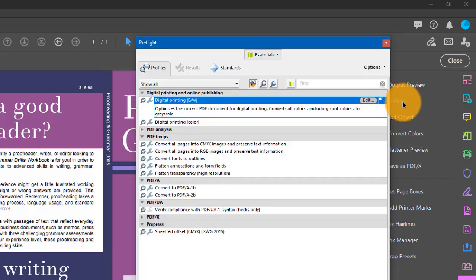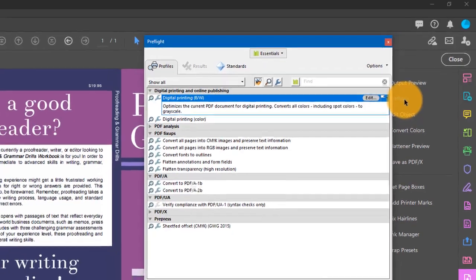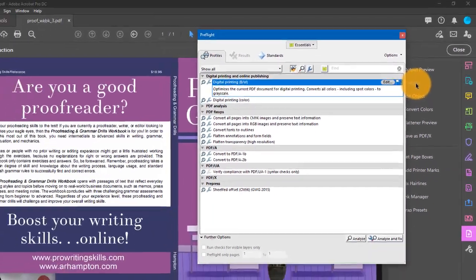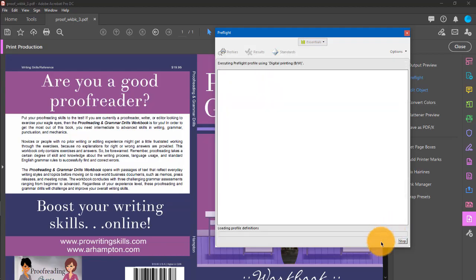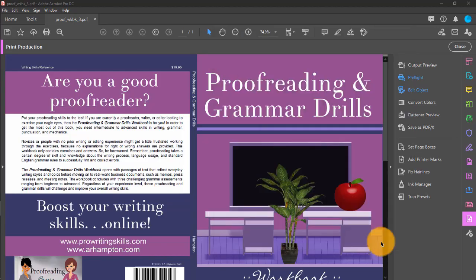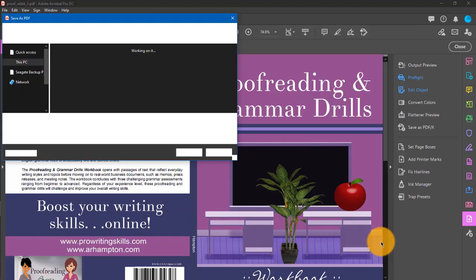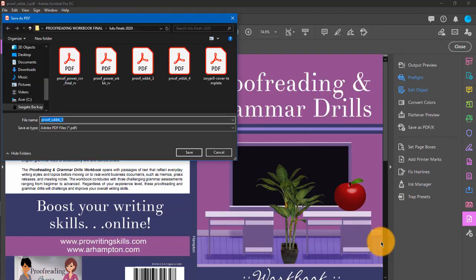And here's the Pre-Flight dialog box. This is especially good on your manuscript, like after you convert your MS Word file to a PDF. It's a good idea to run a pre-flight. All you want to do is click Analyze and Fix and let it do its magic. It will fix any errors that it finds. It didn't find any errors, so it's ready for you to save it.